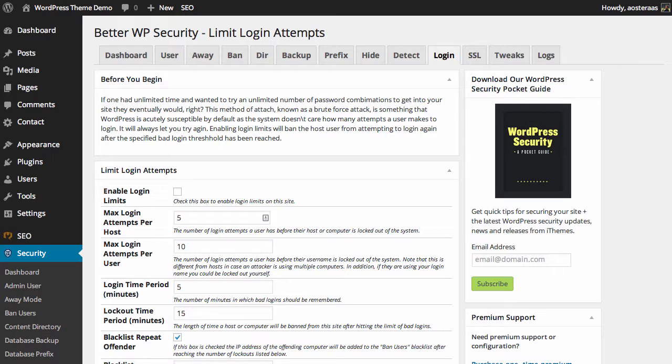So we're just going to run over the basics of that now because there's not a great deal to cover. The first thing you can do is simply enable that, and I strongly recommend enabling limit login attempts, especially with WordPress growing in popularity. It means there are a lot more WordPress websites on the internet, and it just presents a much larger target for hackers to try and go after.